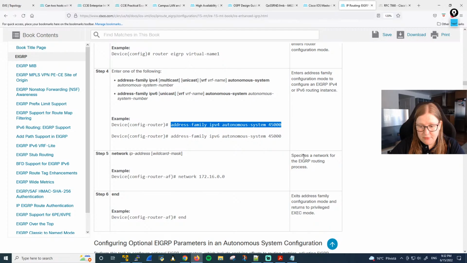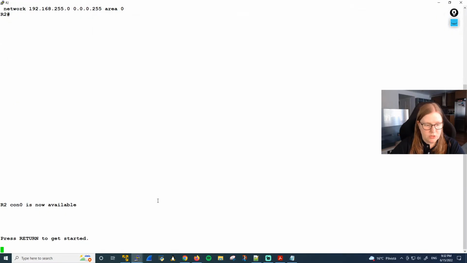Okay, so specifies a network for the Eigrp routing process. So under the address family, you need to configure the network command. So this is what actually enables Eigrp on the interface. And we can configure it slightly differently here on R2. Let me just double check here.